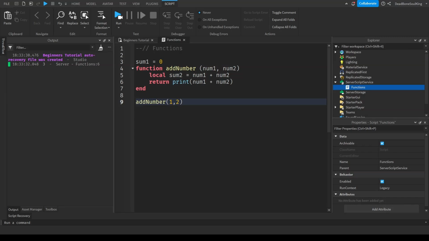Unlike the global scope above it, sum1, that scope is global. That is because sum1 can be accessed anywhere throughout the script.